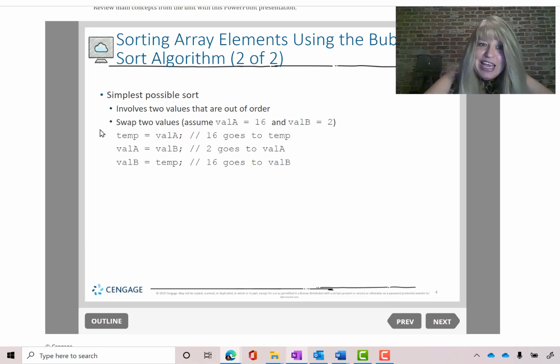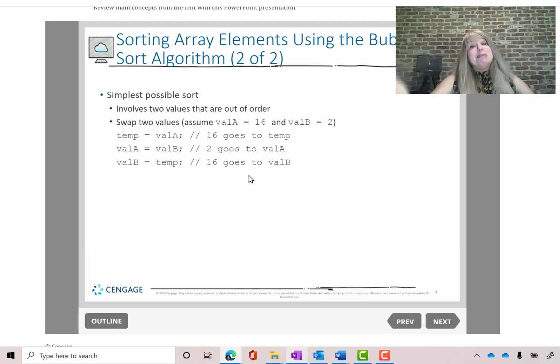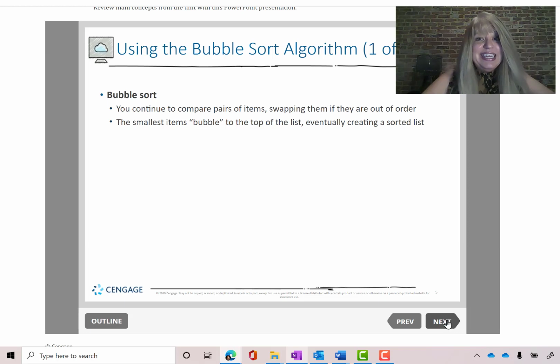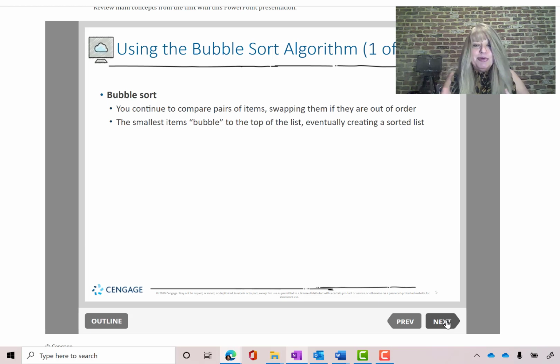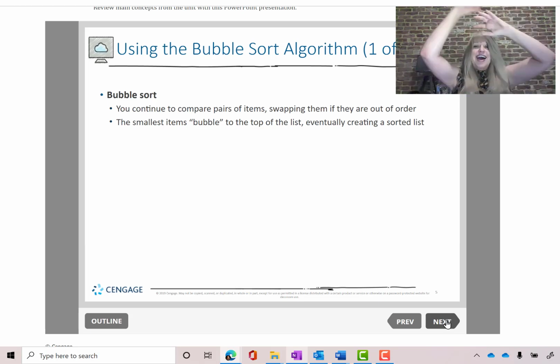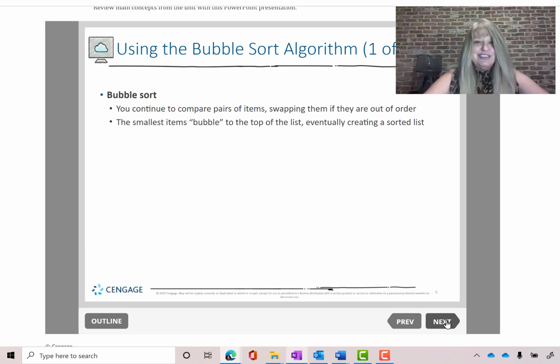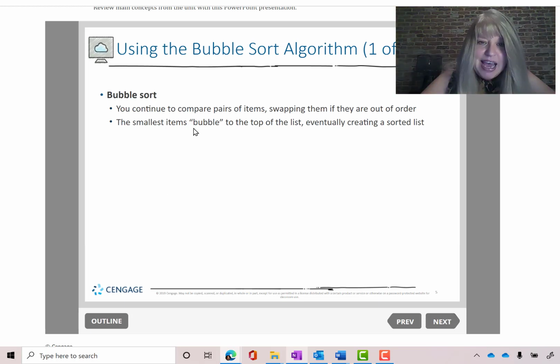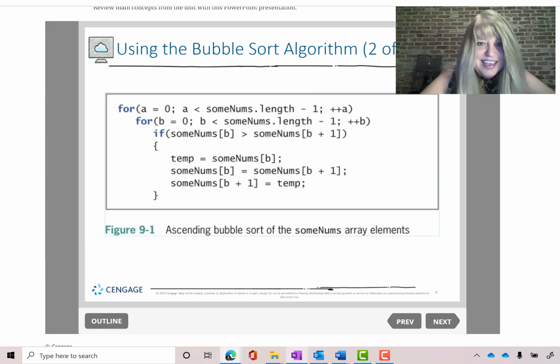But obviously, if we have 85,000 people in Lynchburg or 330 million in the United States, this is not going to work so well. So we're going to need something called a bubble sort. You continue to compare pairs of items and then swap them if they're out of order. So why is it called bubble? It's kind of like the small bubbles bubbling up as you swap to the top and the big ones, let's say, going down to the bottom. So the smallest items bubble to the top of the list, eventually creating a sorted list.